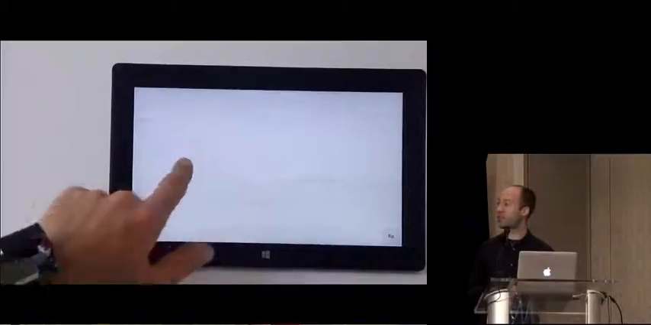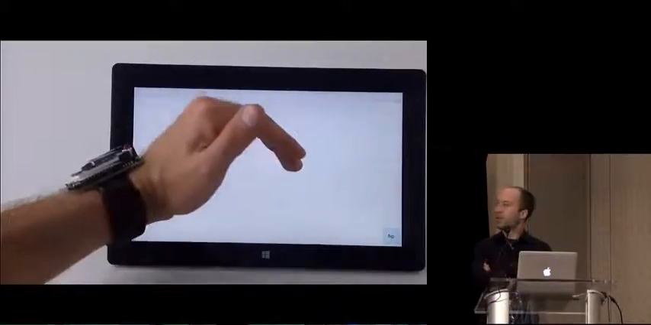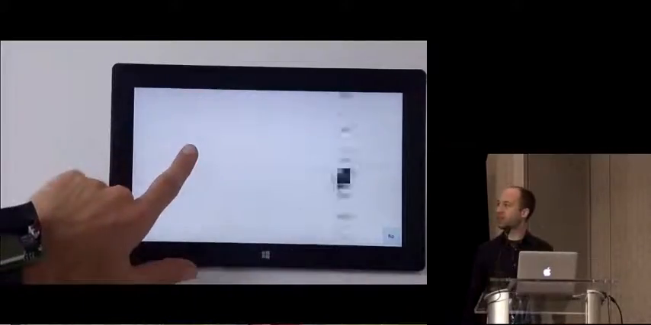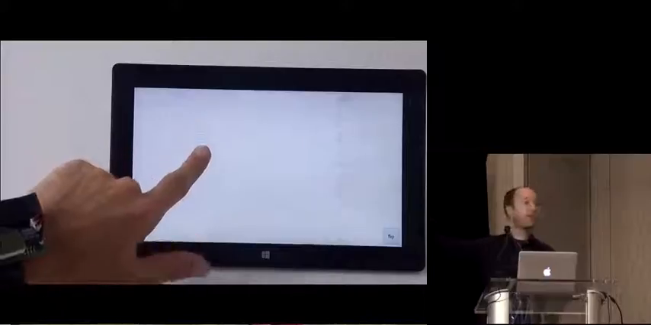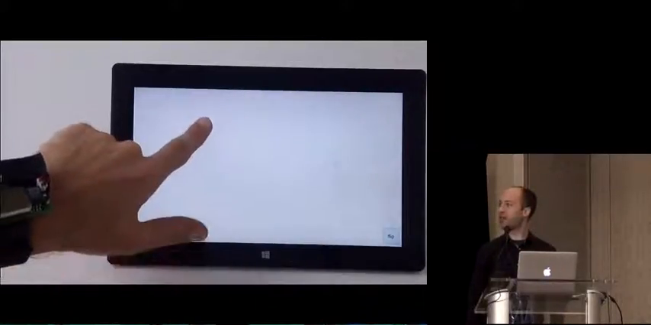This is what it looks like. Here I'm touching the screen. We can detect shapes too. And now I'm turning on the modulation. And what you see now is the signal along the same sense line. It's off again.